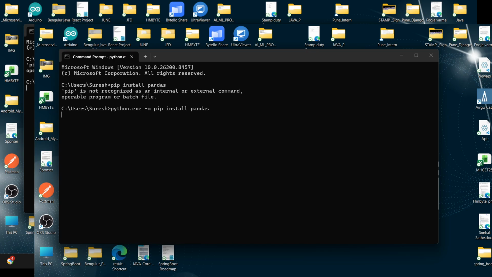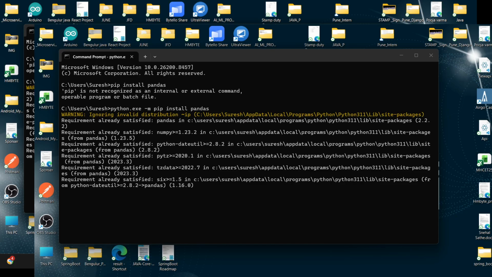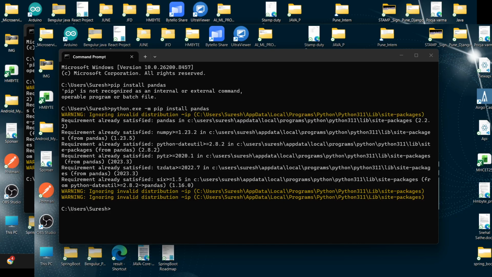So now it starts collecting the data. I have already installed it, but if you are installing it for the first time, then it automatically installs the libraries.